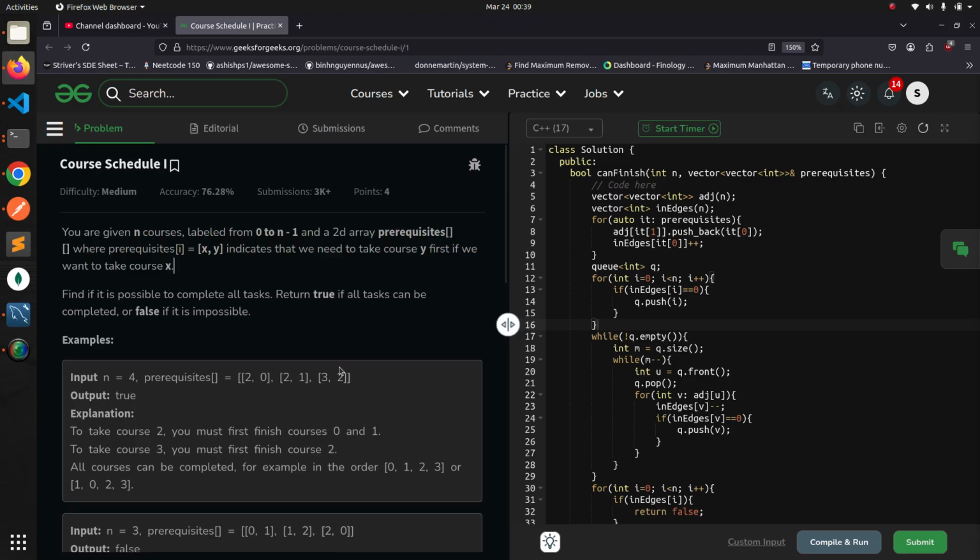So let's look at the code here. We will have this adjacency list, a vector of vectors, and the inward edges array. We will traverse over the prerequisite array, and we will add a directed edge from y to x, so id of 1 to id of 0, and we will increment the inward edges for this x. So this is the code for this.